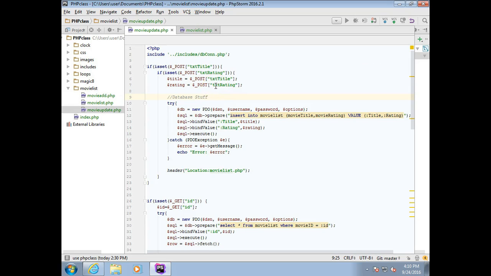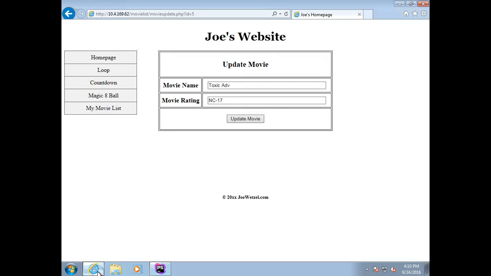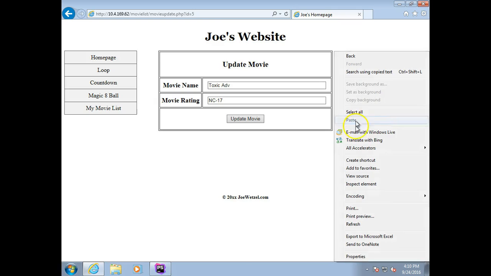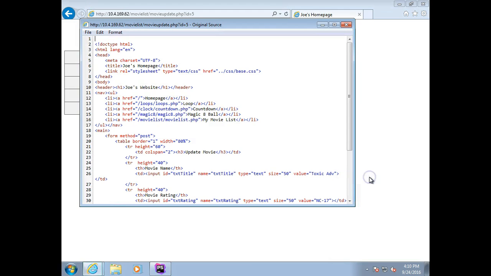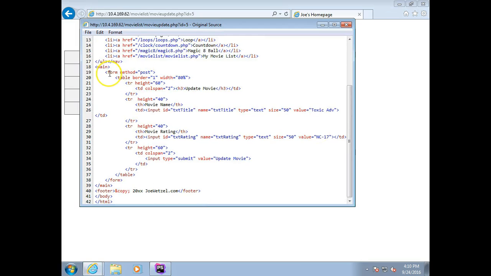Now, here's the way this is actually working. I come in here, I've got movie 5, movie ID 5, and it's the Toxic Avenger, NC-17. If I view source, I've got a form here that's going to do a post. When I post, it's going to be just posting my inputs. It's only throwing the inputs up there. So it's going to throw the movie title and the movie rating. And that's it. And then there's the end of my form.